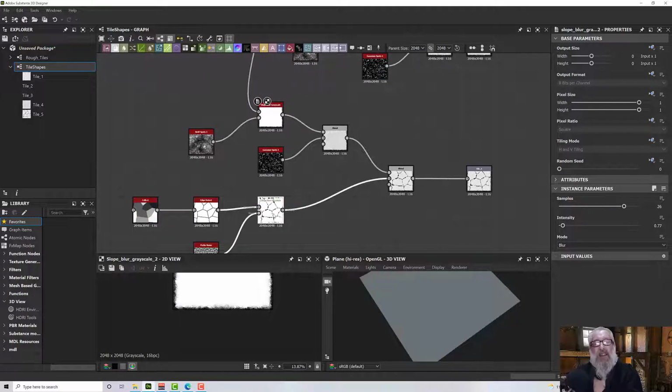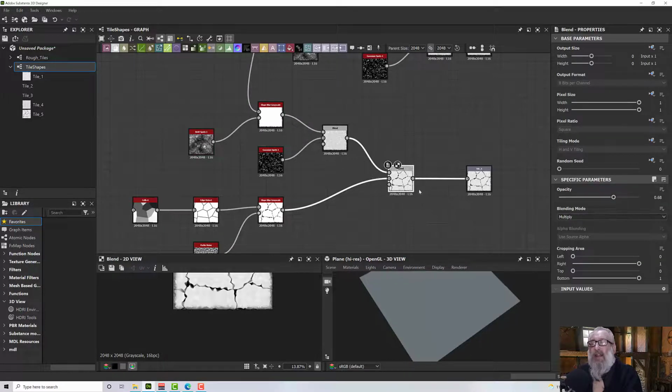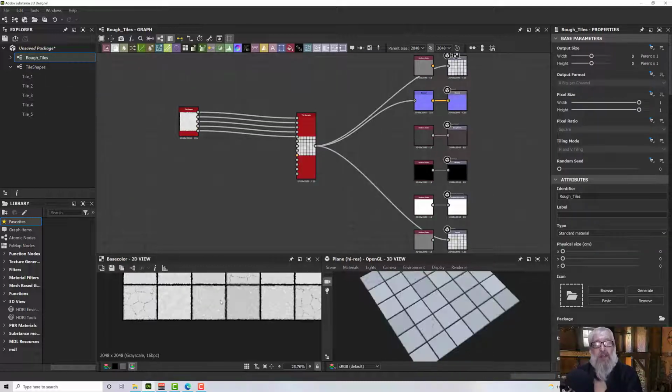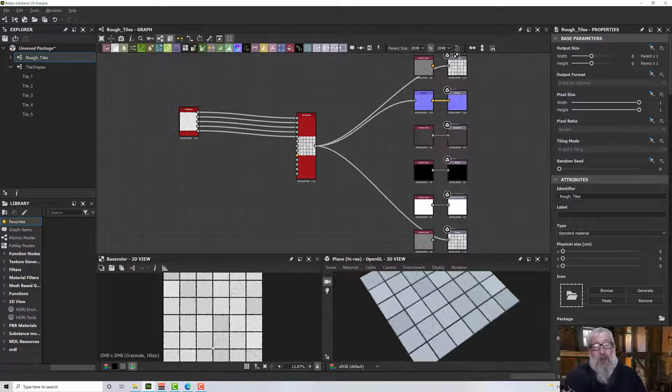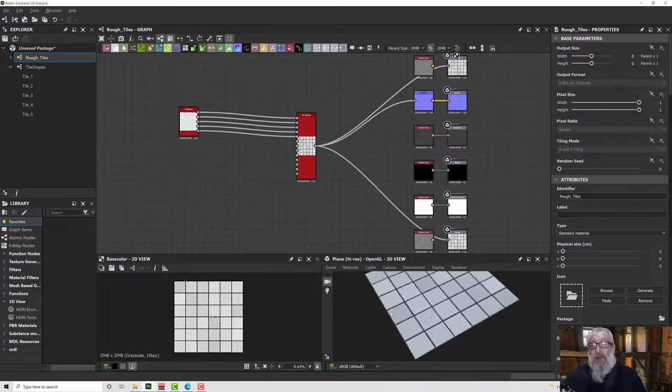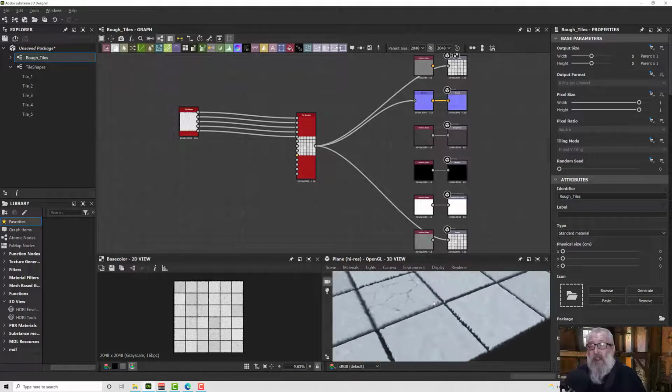Right, I'm also not really happy with this blend. It's too black on the cracks. I don't want them to be quite that black. I think I'll go back to the copy and just have them quite subtle. There we go. So let's go back to our tile graph. Now it's a little bit more refined. A little bit, not a huge amount, but it is slightly more refined.